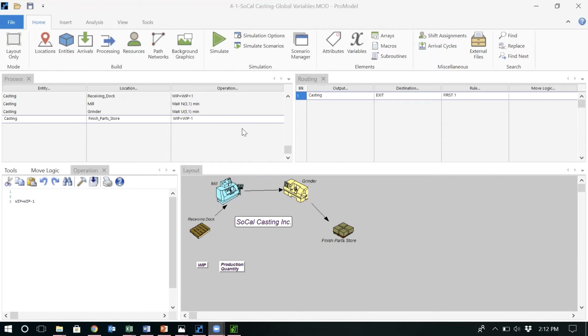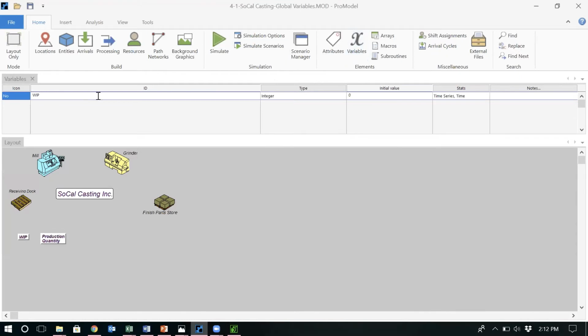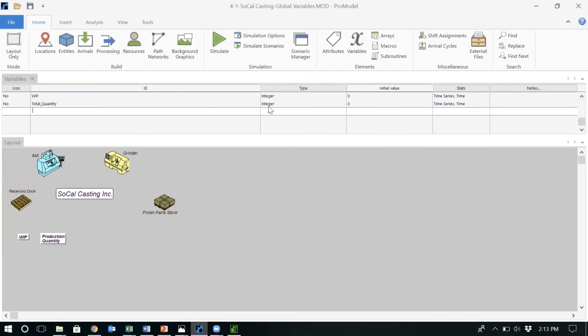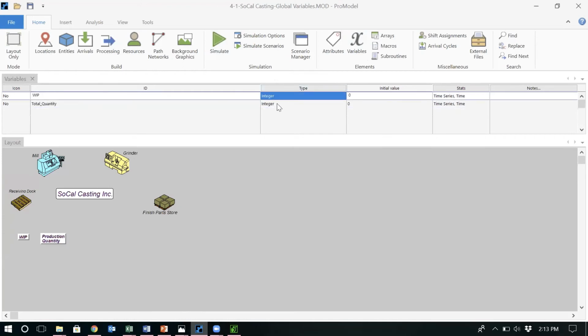I define a new variable. I go to variables, define a new variable. You can call it anything. I'm going to call it total quantity. Is this variable an integer? Is it going to get integer values or real values? Integer values, because every time a part is leaving the system, it's going to increase by 1. So it's all integer values.